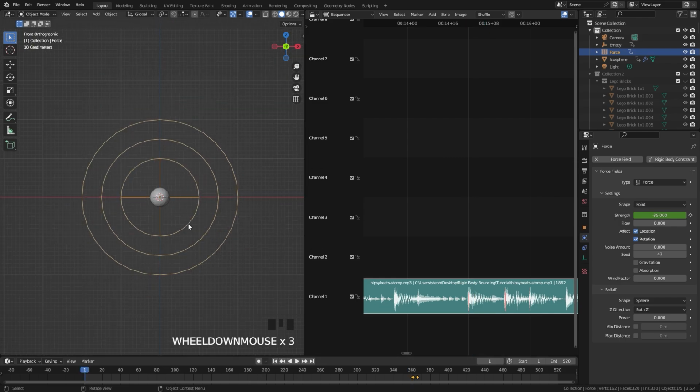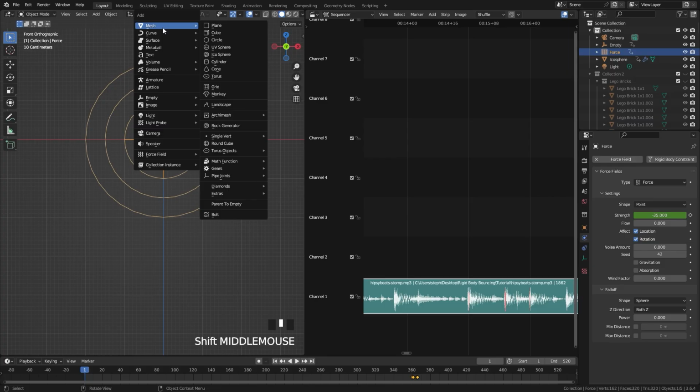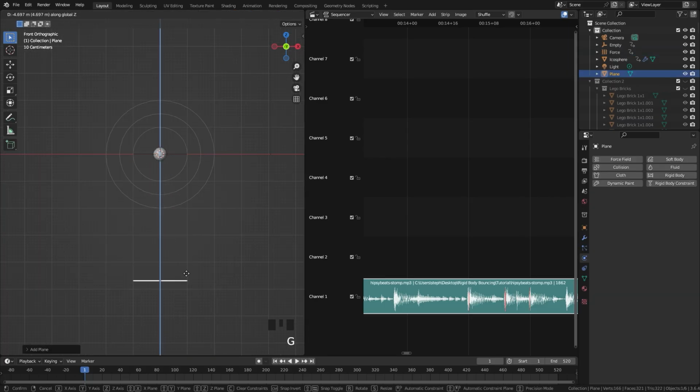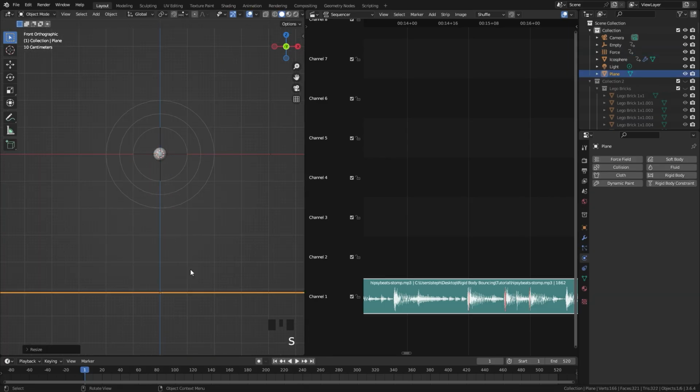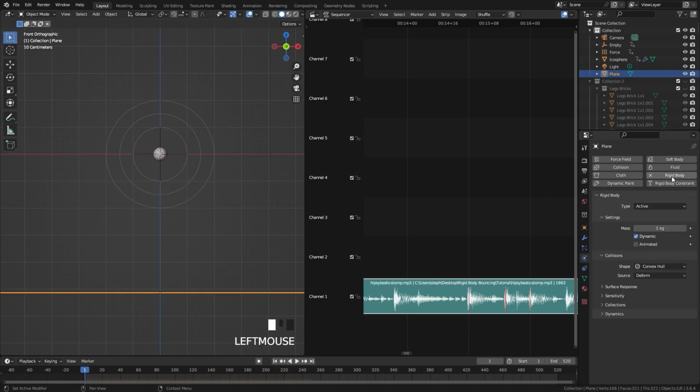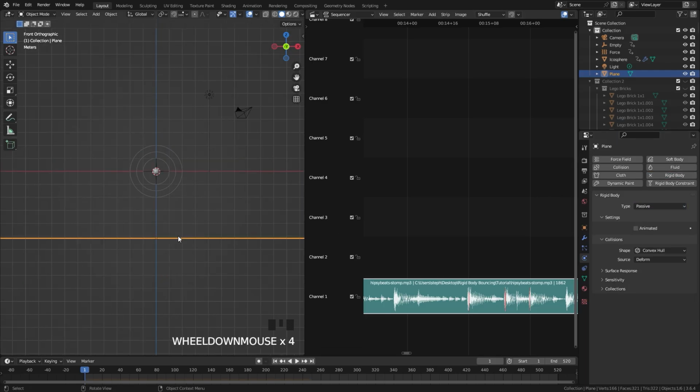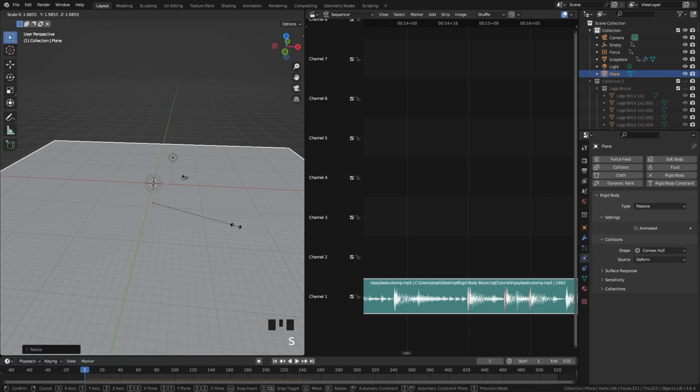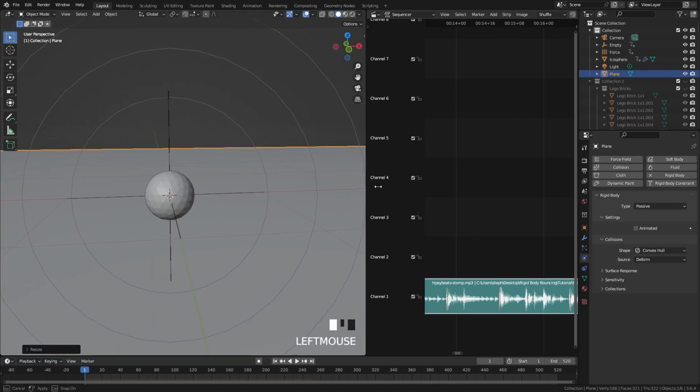Now, of course, we also need to add in that plane. So we're going to press Shift A, add in a mesh and then a plane object, drag them down and scale them upwards. Enable a rigid body, set the type over to passive, and that's basically all we really need to do. Now we are almost ready to bake this in.